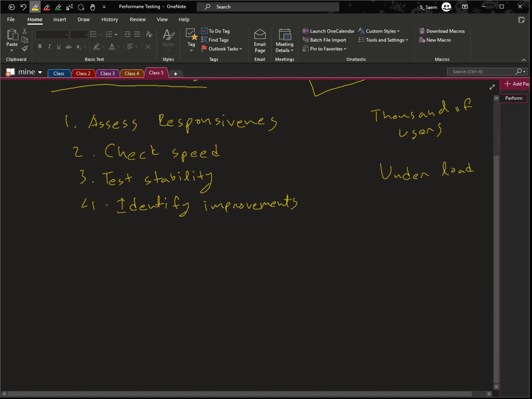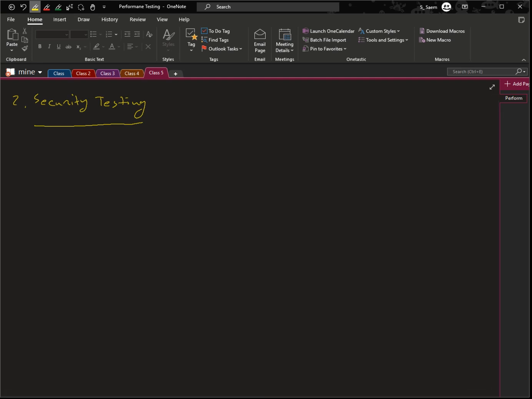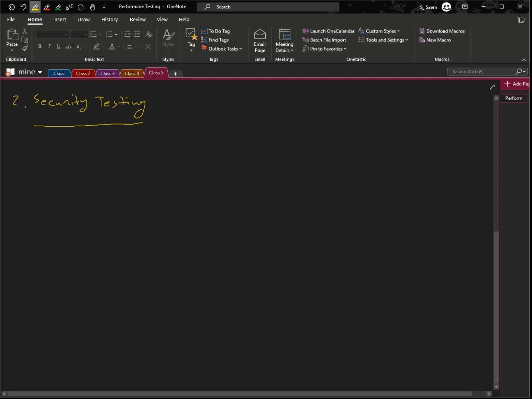So, the second part is security testing. Security testing focuses on identifying vulnerabilities or weaknesses in the application so that it can ensure it can protect data or resources from unauthorized access, attacks, or breaches.